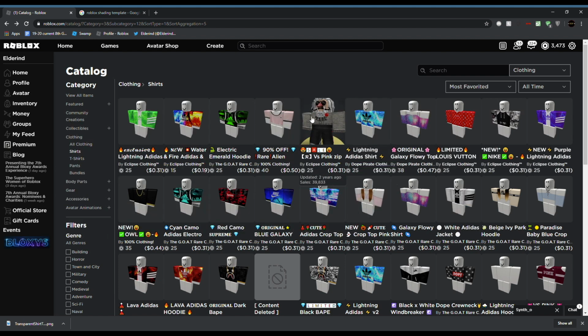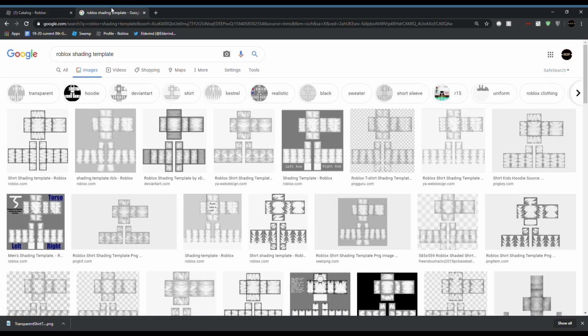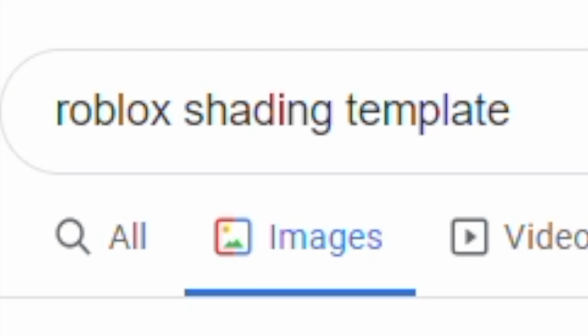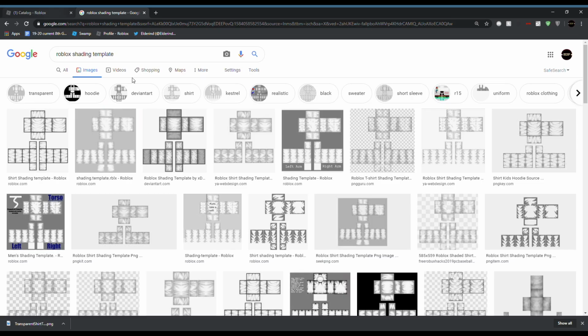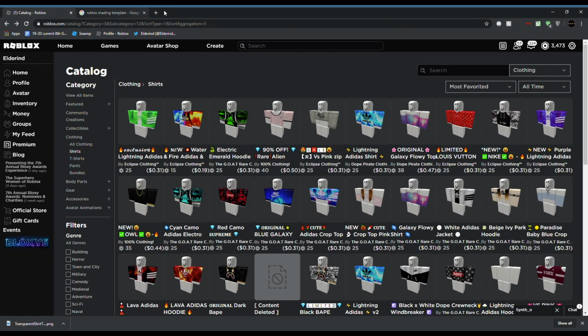Okay, so the first thing you're going to have to do is download the template in the description. I highly recommend that you use a transparent template. It helps so much with the process. The next thing, if you're a beginner out there, is you're going to want to download a Roblox shading template. I'll post the link in the description and you can select the one you like best.